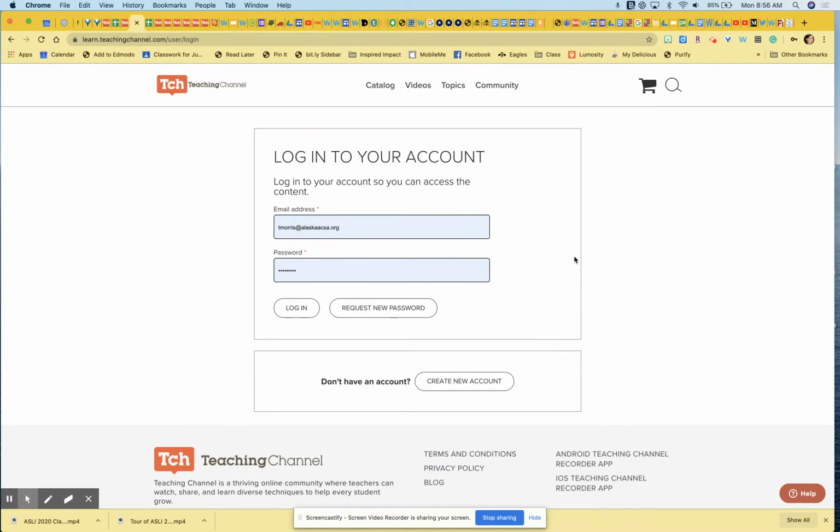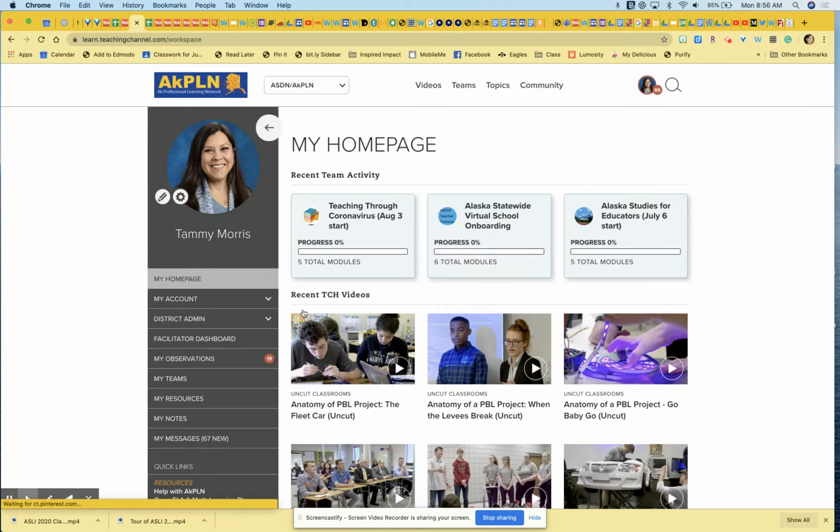Sometimes your browser will pre-fill the field. If you are having trouble logging in, one thing that you can try is to clear those fields and retype them yourself. I happen to know mine is correct for this site, so I'm going to go ahead and log in.